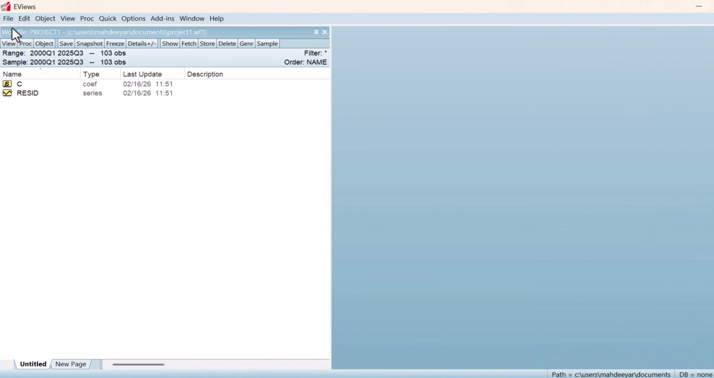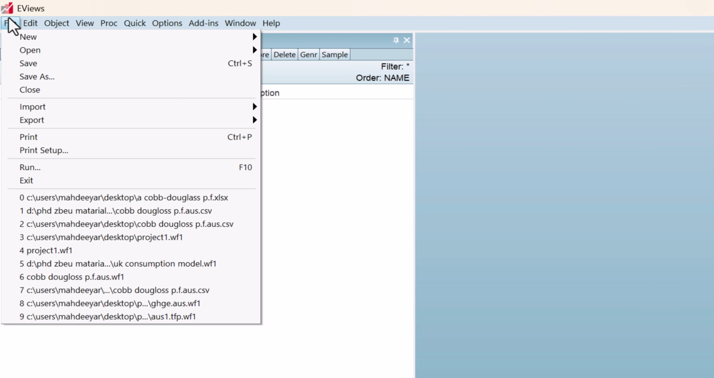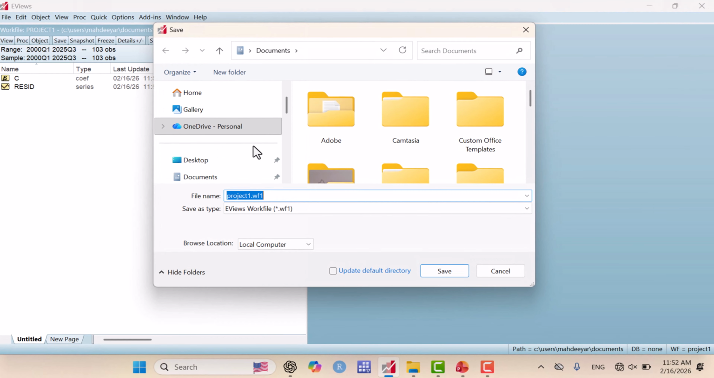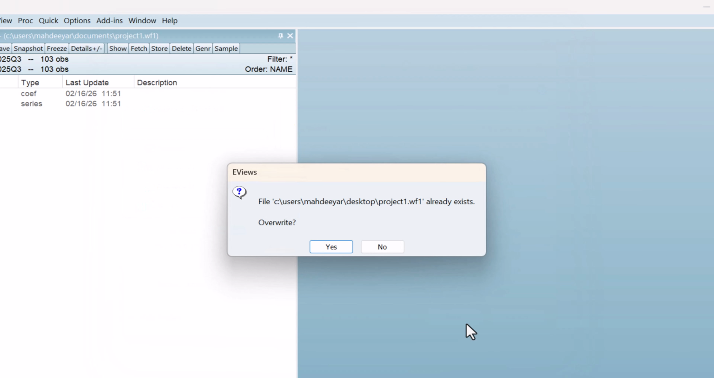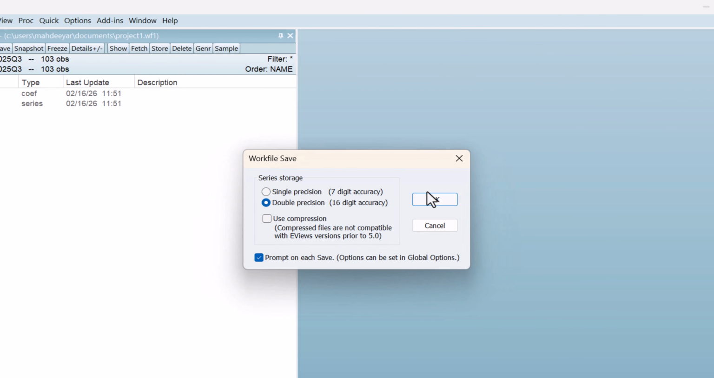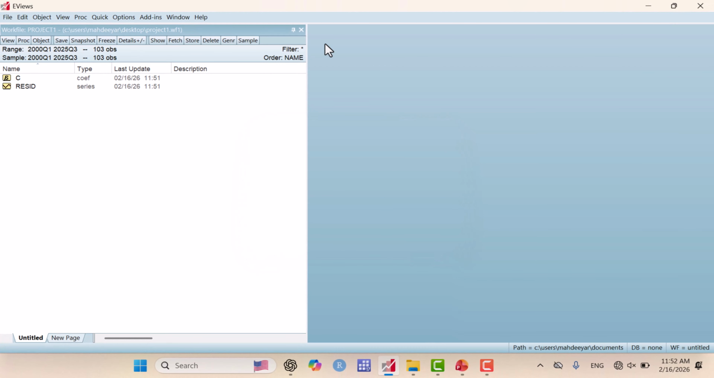Enter. To save the work file, click File, Save As. Choose a desired location on the desktop. Save. Yes. Okay.